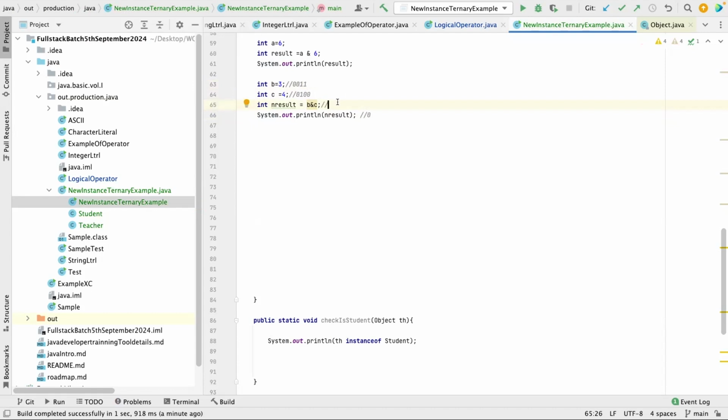Correct. So 0 0 will become 0, then 0 1 will also become 0, 1 1 will become 1, and 0 1 becomes 0. So all of them become 0. Basically, if all bits become 0, then the result will be 0. Clear? It's pretty straightforward, right?